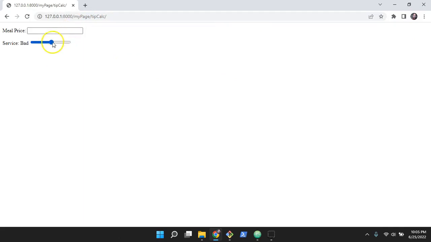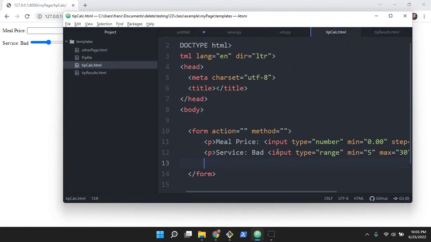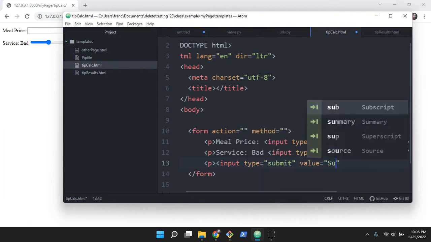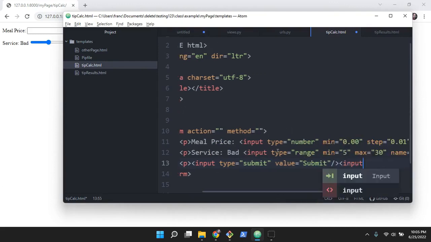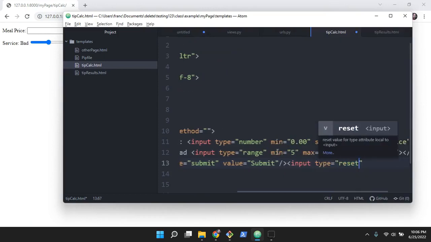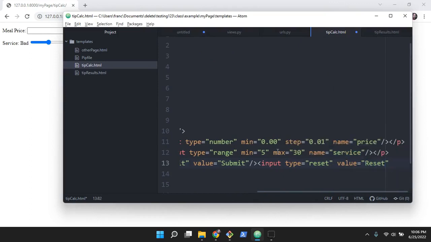Oh, there it is. So we got our form and a price, and it looks like I forgot a submit button. Let me pause the video. Well, I'll just throw it back in here. It'll go quick. Normal little typo things. Let's see, what do we need here? An input type equals "submit" with lowercase, value equals "Submit" with uppercase. Then another input type equals "reset" with lowercase, and value equals "Reset" with uppercase.